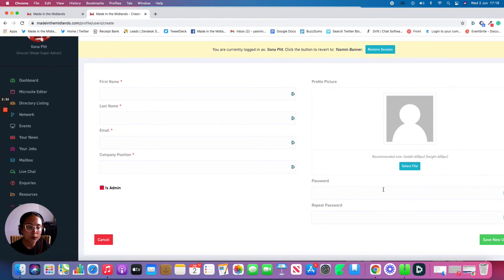So then you would click the password function here. You would add a password for this person, repeat the password, and then click Save New User there. It's really important that you click Save New User in order to ensure that this person has new login details.